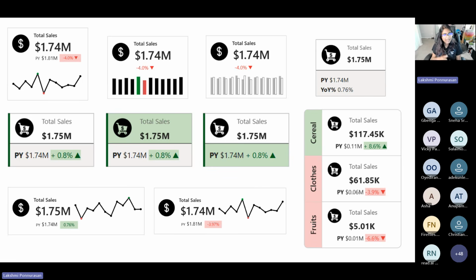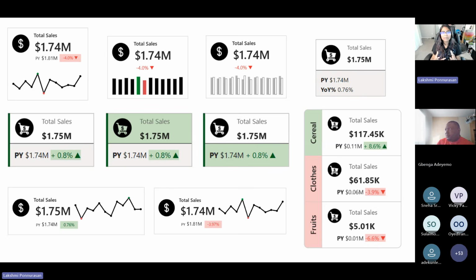Don't be scared of DAX. And then we added icons and we did a couple of things to make sure that these small cards give more information rather than just the metric. And that's it.